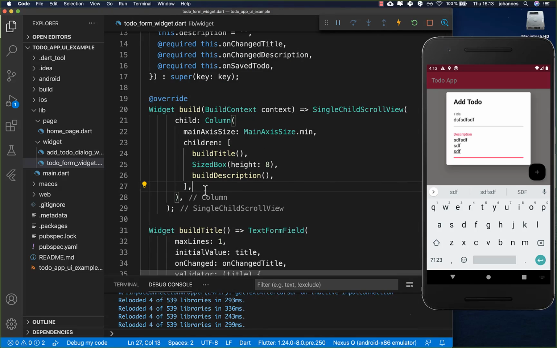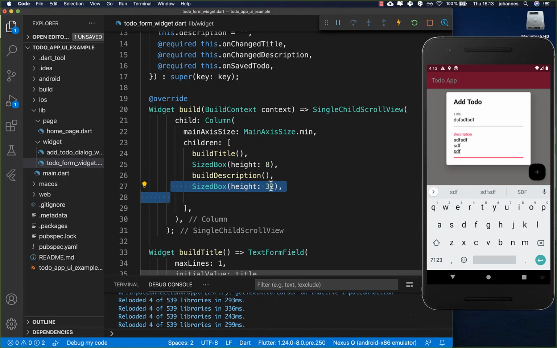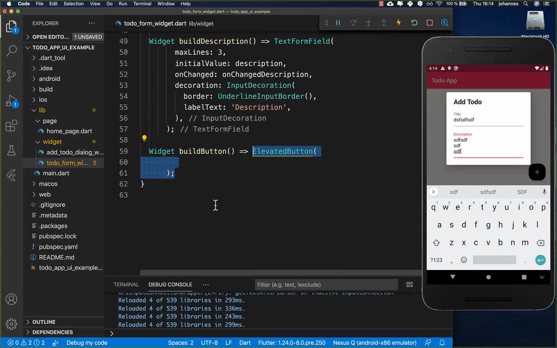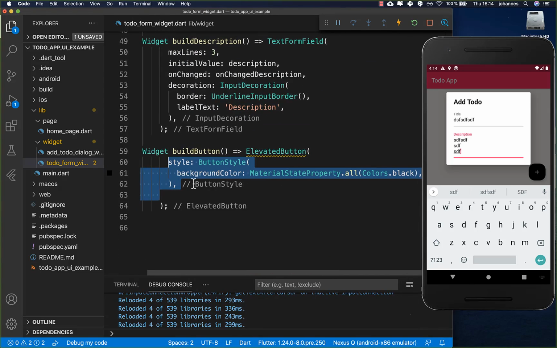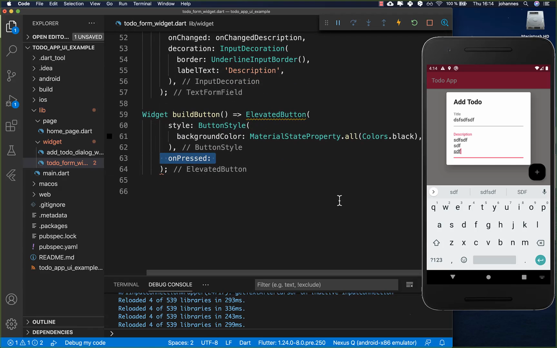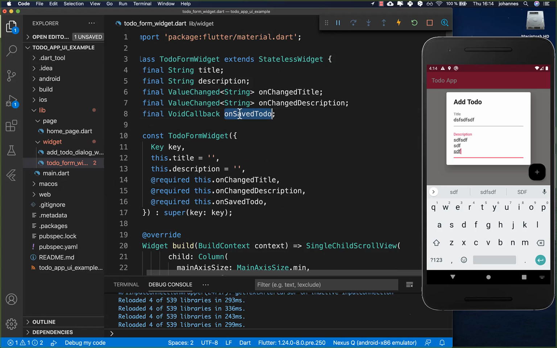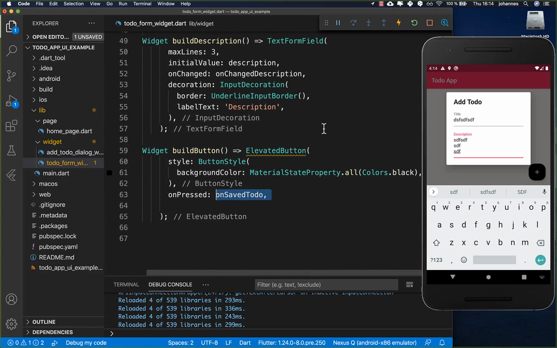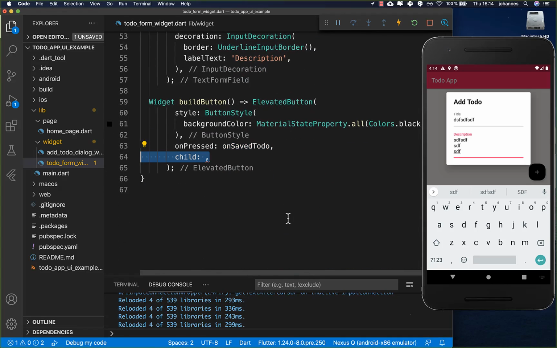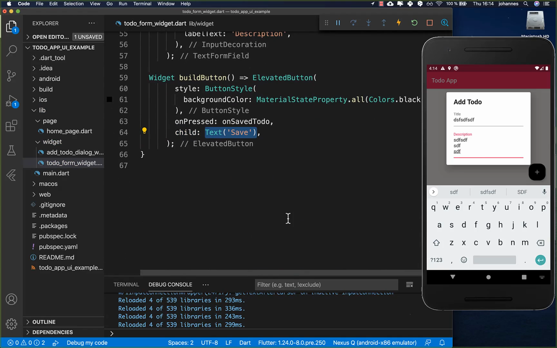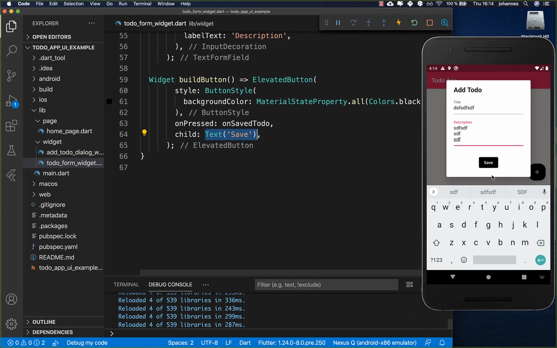Therefore we go again to our build method and first of all create some space, and then we create our button, and inside we create an elevated button and we give it a background color of black. So here you can define the background color of this button, and then every time you press on this button we want to call this onSave to-do callback. So here I put it inside, and we also want to put our text inside. And this looks then like this.